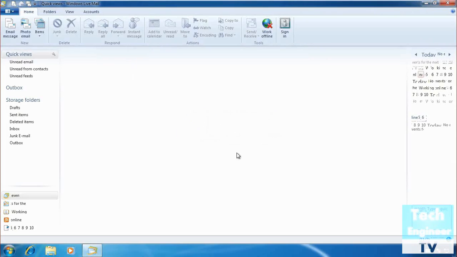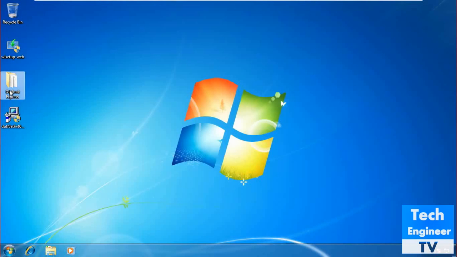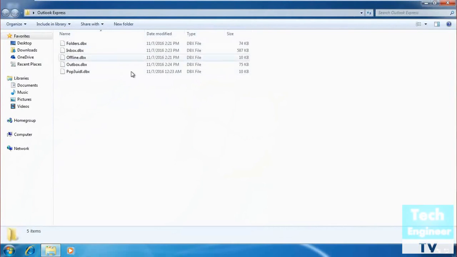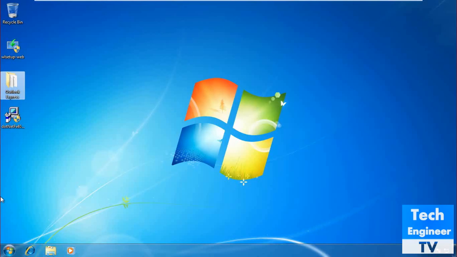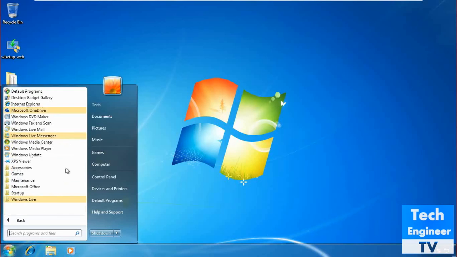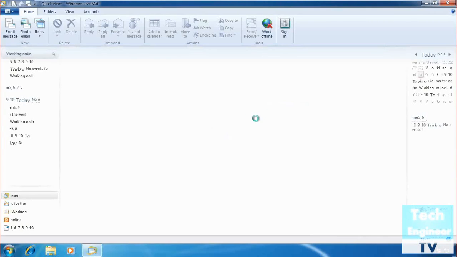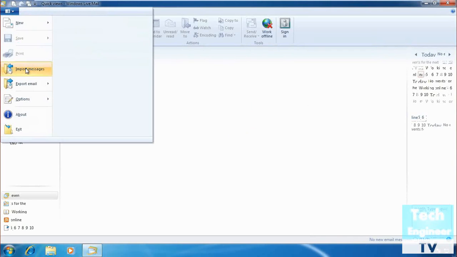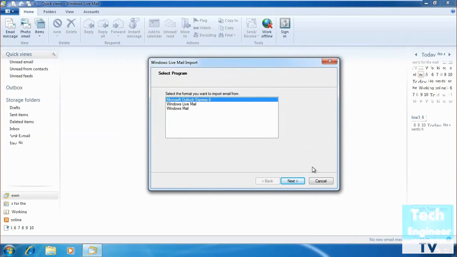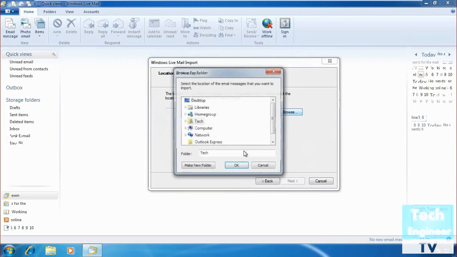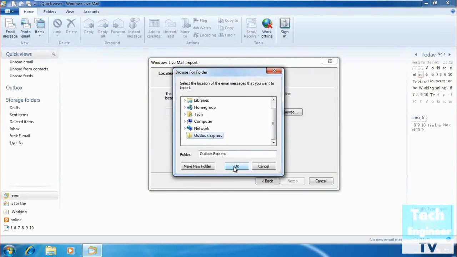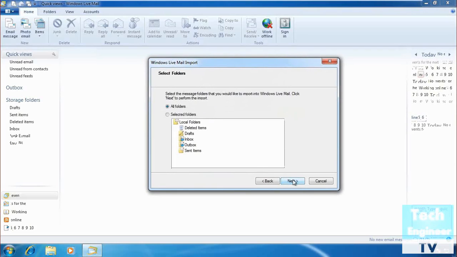Let me show you what the Outlook Express file is all about. When you open it, there are 5 files there with a .dbx extension: folders, inbox, offline, outbox. All these important files are already there. When you go to Windows Live Mail and click on import messages, choose Microsoft Outlook Express 6, or browse to the Outlook Express folder, which I have copied to the desktop. Next, yes, I want all folders.